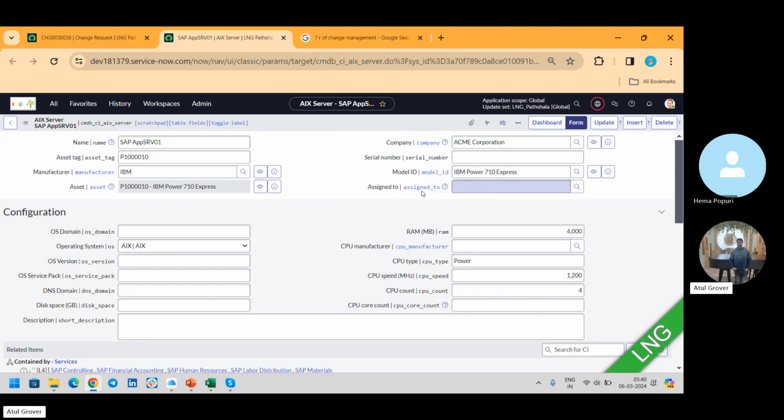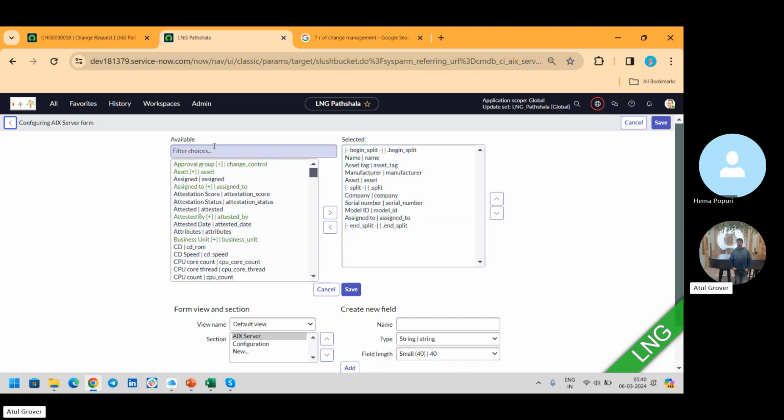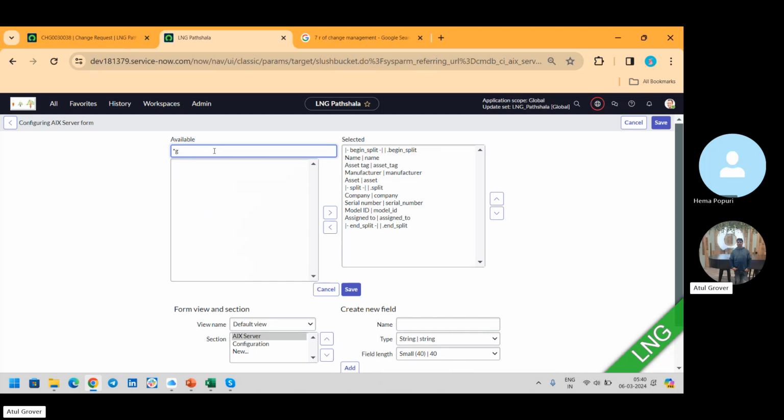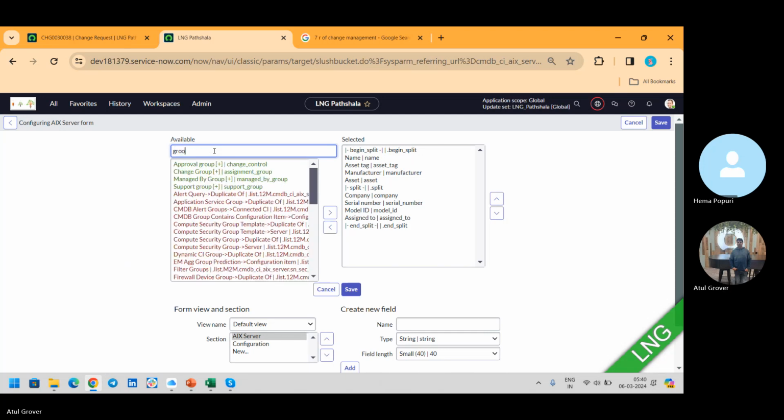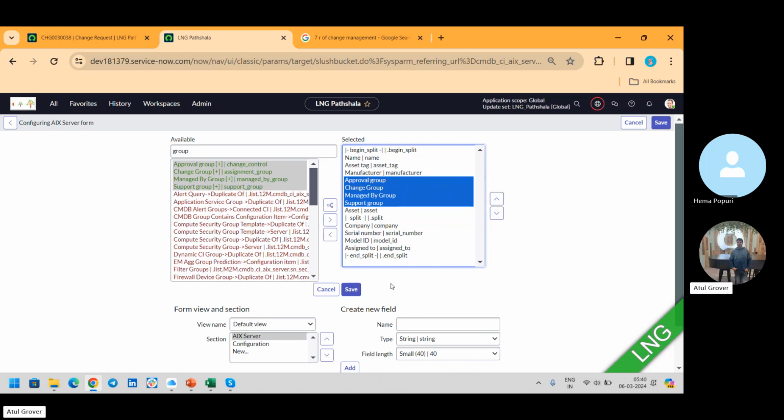Configure form layout. These are the fields given by ServiceNow out of the box. We just need to use them. We need to know what value should come. See, in the change, the important part is that, let me see anything with the group. So these things, let me bring all four together in here.